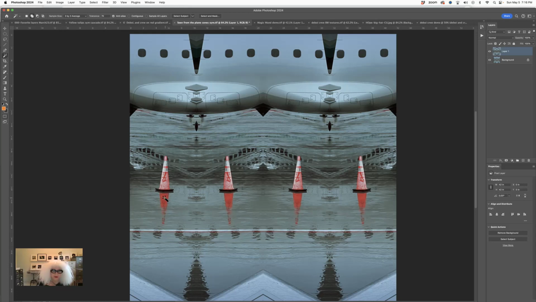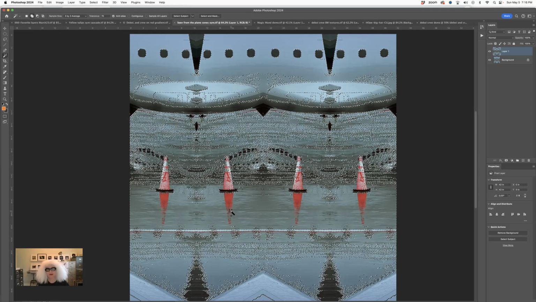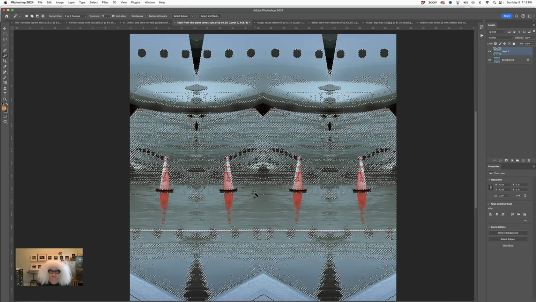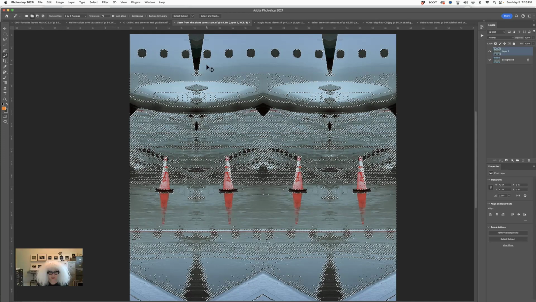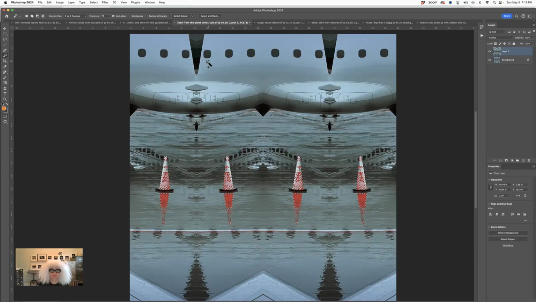So here we go. I'm going to click on this orange and it does a pretty good job, but it didn't get this orange here. And I'm going to click, nope, that went too far. I must have hit something blue and it just went wild. So undo, Command or Control Z. Thank goodness for that.